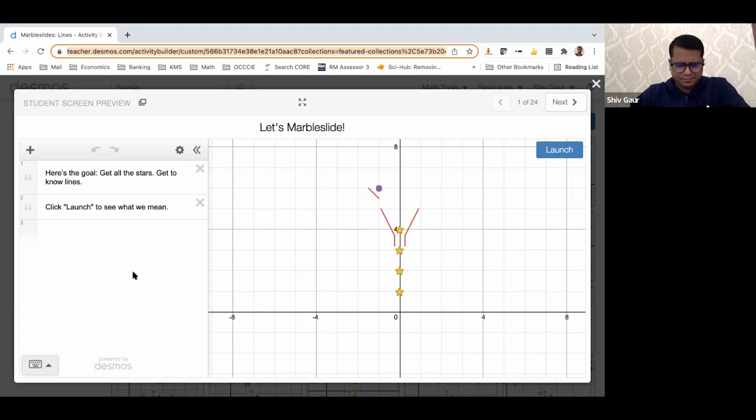So let me just take a few slides with you. Maybe you can answer looking at the screen, and then you can try on your own. I've sent you the link. If you look on the left side, it says I have to get all these stars. There are 4 yellow stars, right? It says launch the button. Let's see what happens when I press launch. And there is a ball on top. You see the purple one?